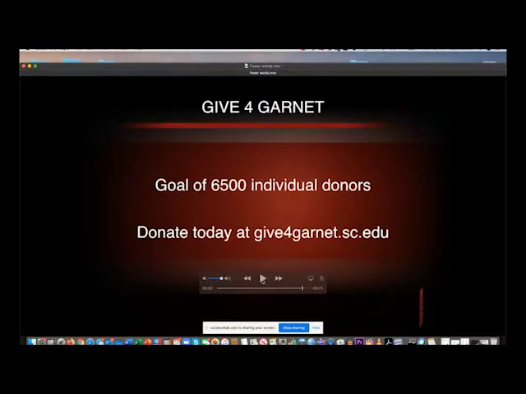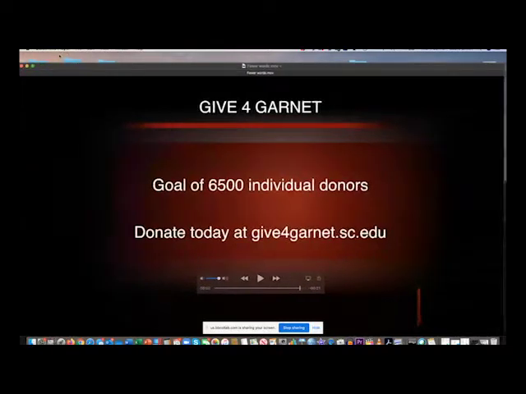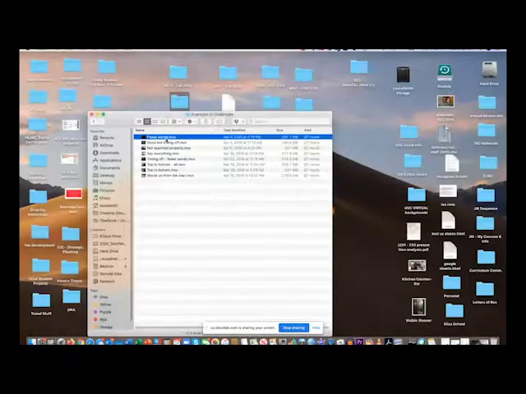Okay, so this is super simple. However, do we need the word individual in there? Can we put goal of 6,500 donors? And if you're saying donate today, we don't need to see donate today. Just show giveforgarnet.sc.edu. I'd also like to see the Give for Garnet at the top be a little bit bigger. It is in all caps, but it looks to be pretty much the same size as the font down below. So get rid of individual donors because we don't need that word, and get rid of donate today at. Just put the website up there that you're trying to get somebody to go to.